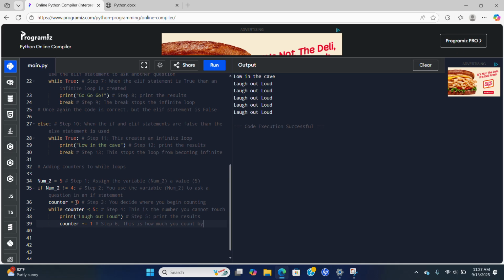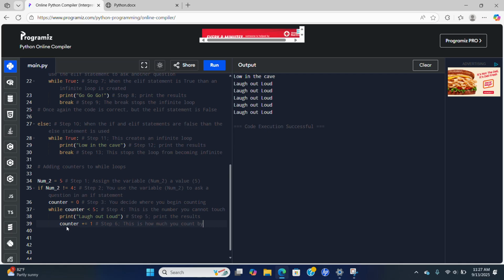So we start counting at 0, and we count by 1. We add everything by 1: 0, 1, 2, 3, 4, and so on. We add by 1, and it cannot touch 5. So here's how the program's counting. You start at 0, and you add 1, then you add 2, then you add 3, and you add 4.